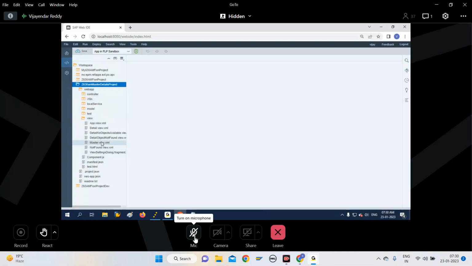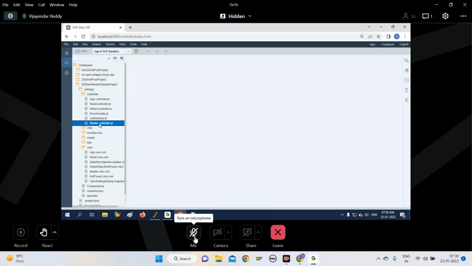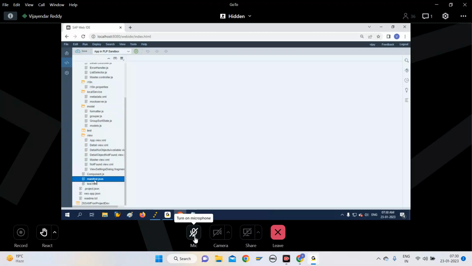Here you can see there is a master view, there is a details view. The view names will change here. And controllers: the master view contains a master controller, the details view contains a detail controller. So view names are changing: master view, detail view, master controller, detail controller. But there will be other files like the properties file, metadata.xml file, formatter file, and you can see the component file, manifest file. These are generic files. Every application contains these generic files.